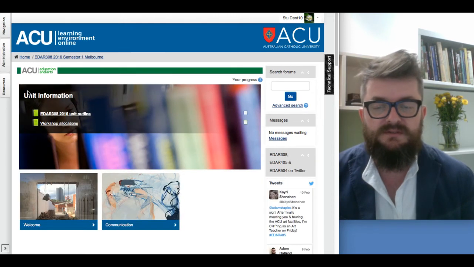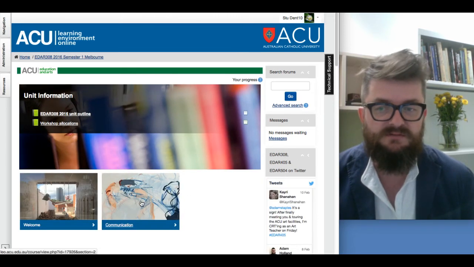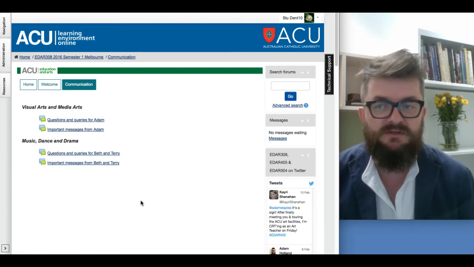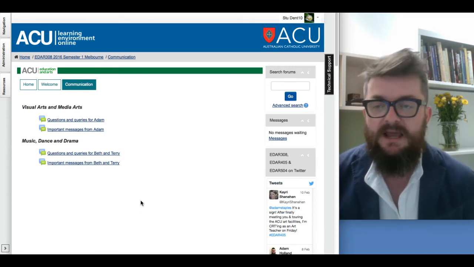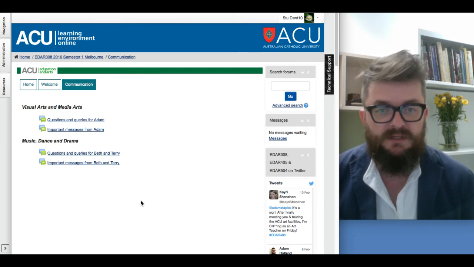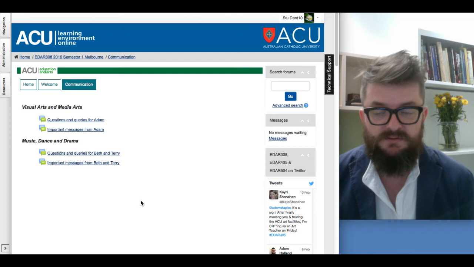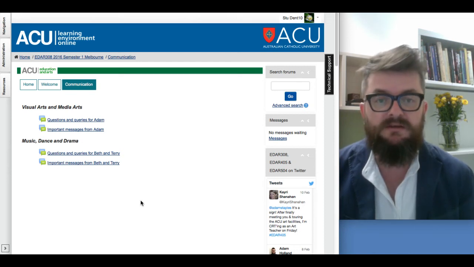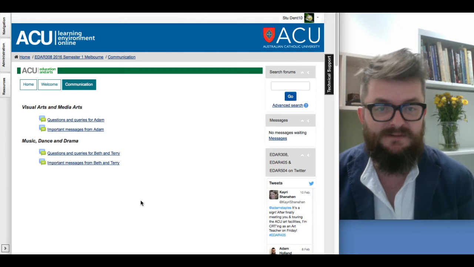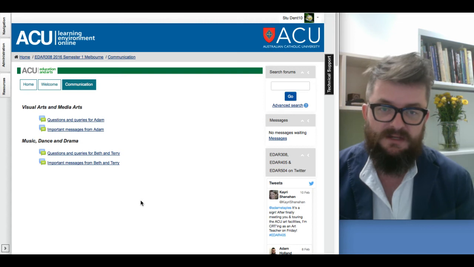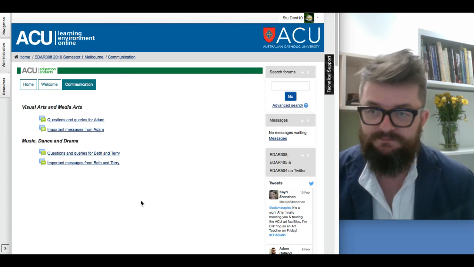So when you come into the unit, you'll see that there's a communication section, and this is going to be really important. So whilst it's a face-to-face unit, there are going to be times when you need to ask people questions, and we're obviously not available at the weekend or in the evening, so this is where, if it's not a message of a private nature, you're encouraged to post your questions. It's more than likely that if you've got a question about something, somebody else has a similar question. So if you post it into these forums here, you'll actually be answering questions for other people as well.